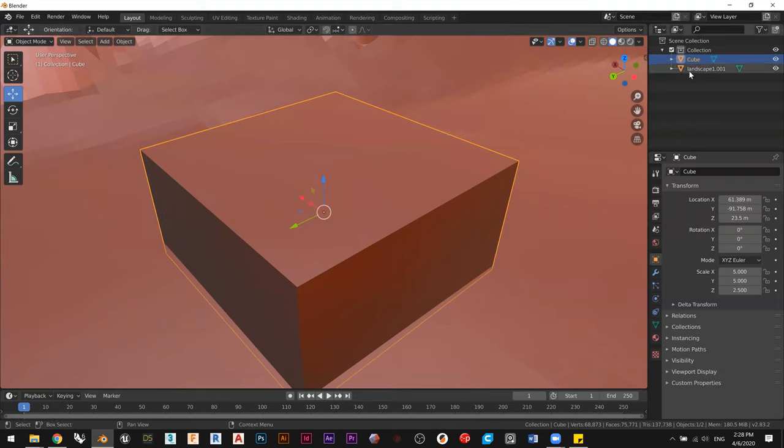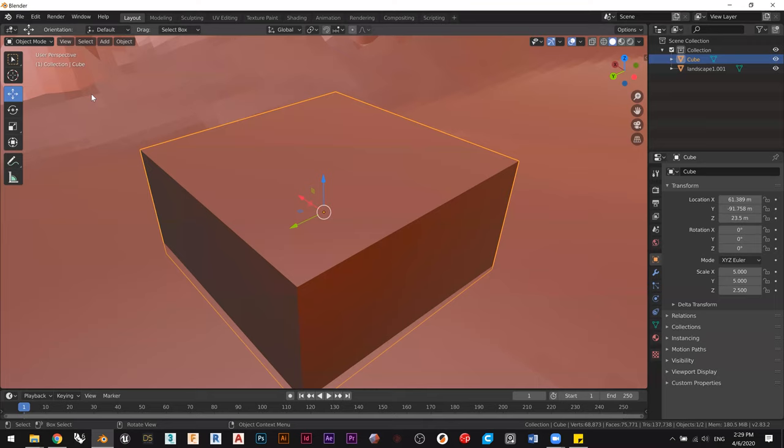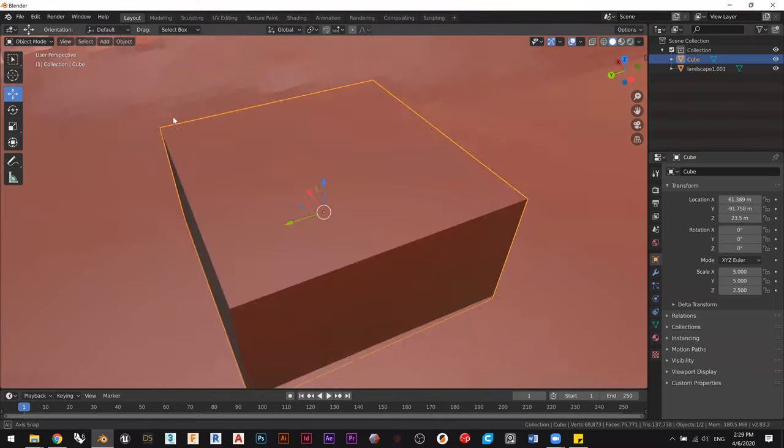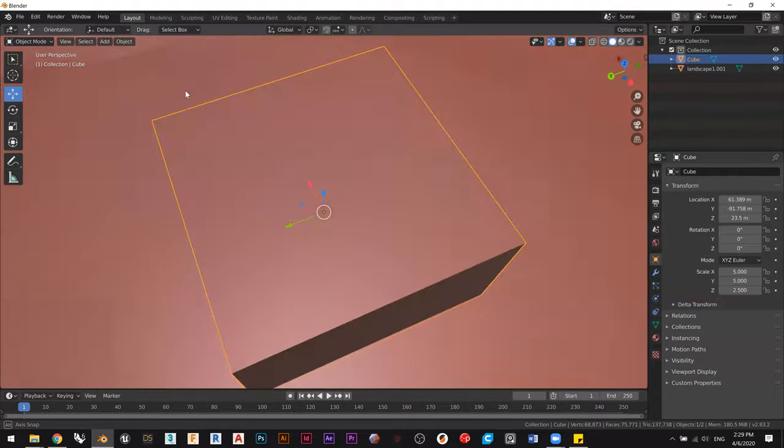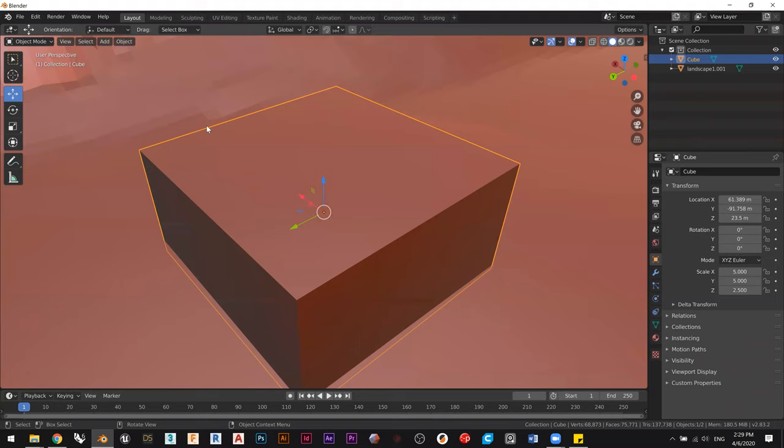So select the cube. The cube is selected, right? Yeah. Okay. In the top left corner, go to View and choose Frame Selected. Yes. Oh, that worked. Okay, so now if you rotate the camera, does it rotate around the center of the cube? Yeah. Okay, super. So we're back to normal.